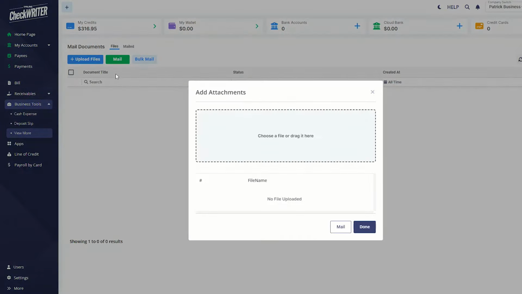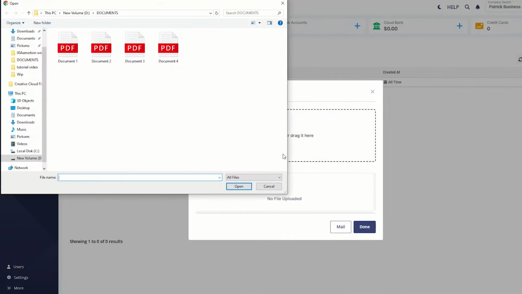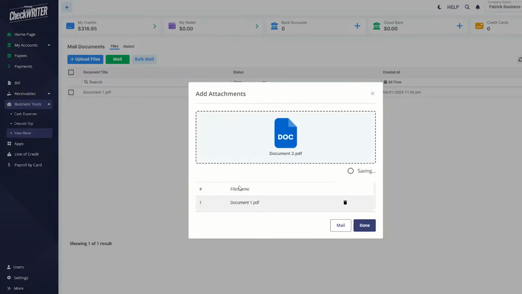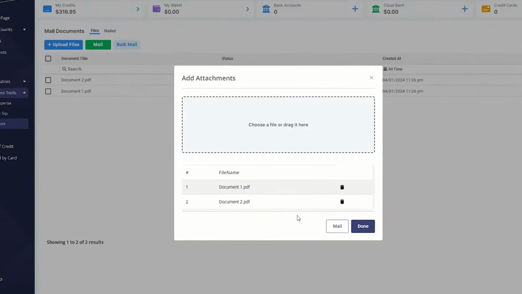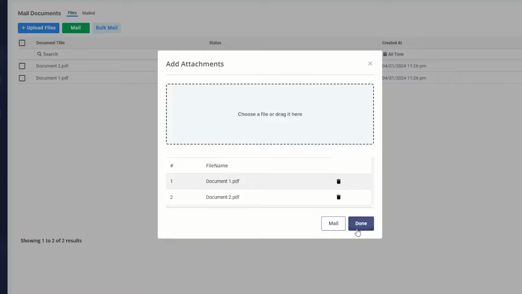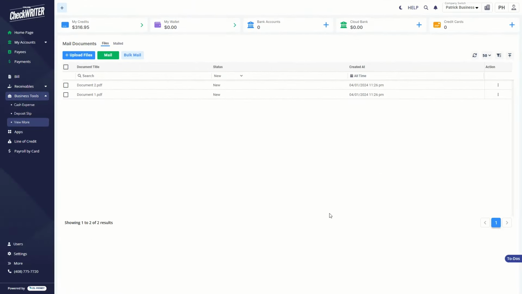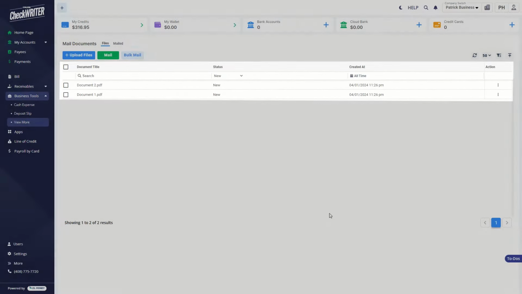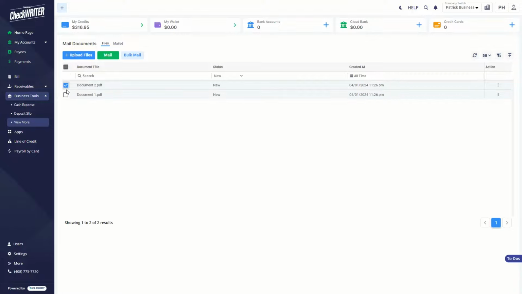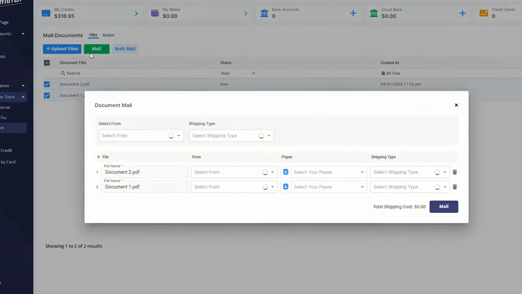Click Upload Files, then upload your PDF documents. You can upload multiple documents. Once completed, you can directly mail the documents from here, or click on Done. Now, you can see the uploaded files in the table. Select the documents that you would like to mail and click on Mail button.